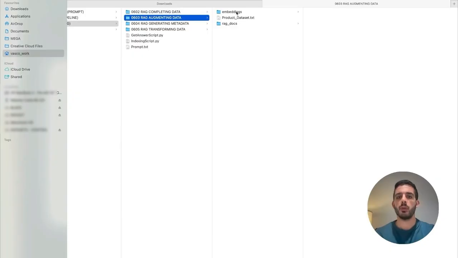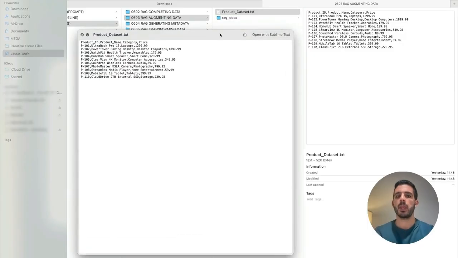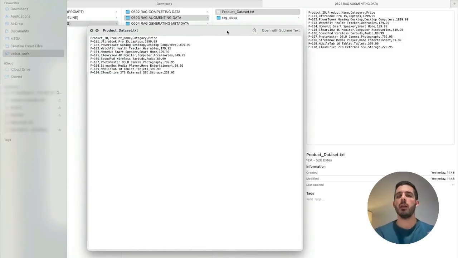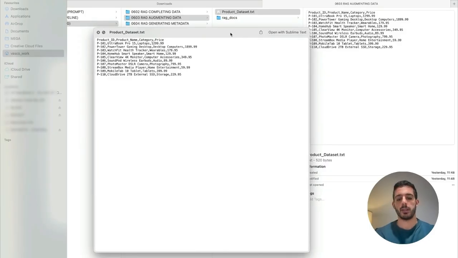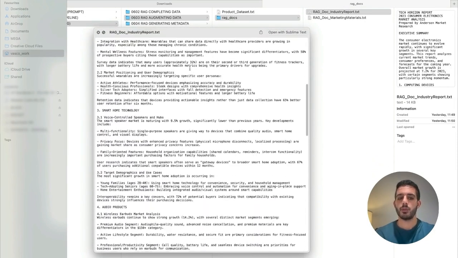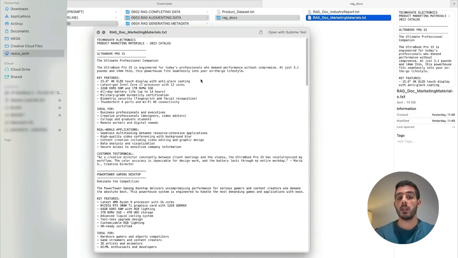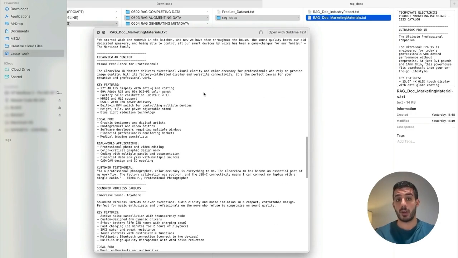So in this lesson, we are going to tackle how to augment data with RAG. So essentially what we're doing is we have a data set of products and we want to augment this data set to include, for example, the target demographic or the key features of a product. And for that purpose, we have a set of documents here, such as an industry report or a set of marketing materials for these products, all of them which contain useful information naturally.